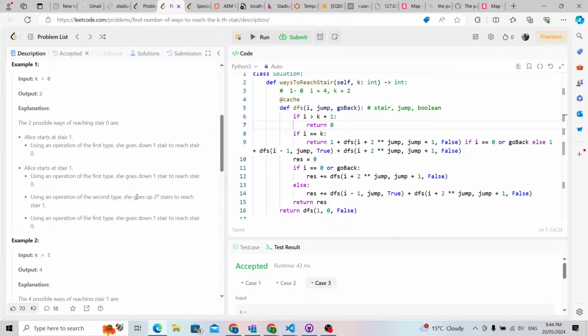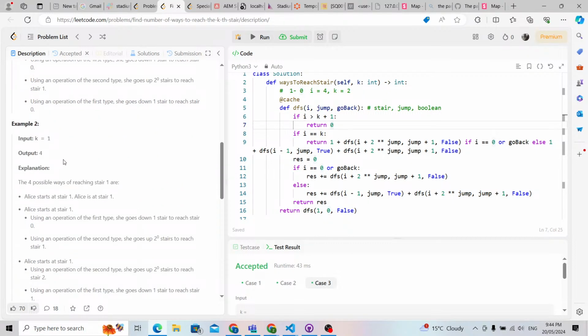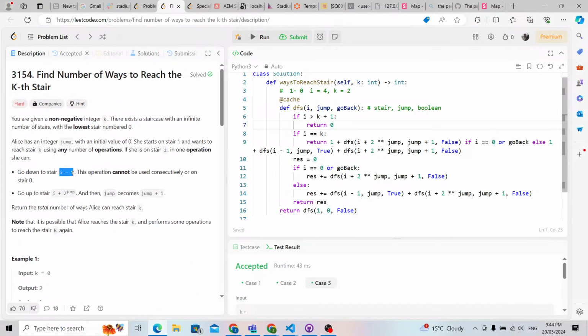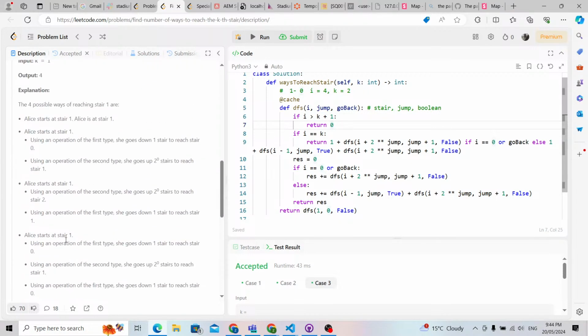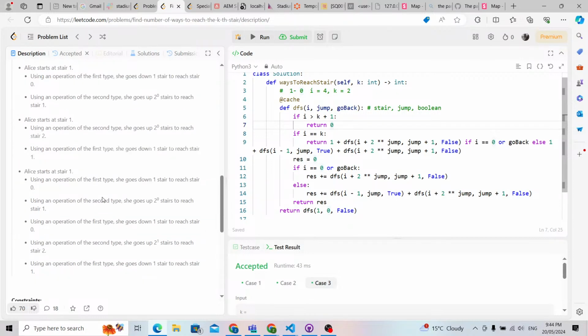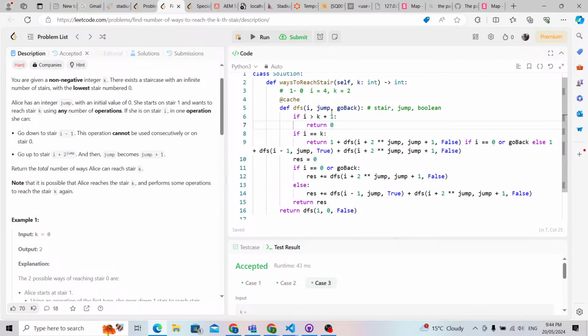Definitely it is log n time, because for each step we will ignore about this i minus 1, because for each step we can have 2 different cases, i minus 1 or this one. But for calculating the time complexity, we're gonna use i plus 2 to the power of jump. So I think it's gonna be log n time, and log n is 10 to the power of 9.